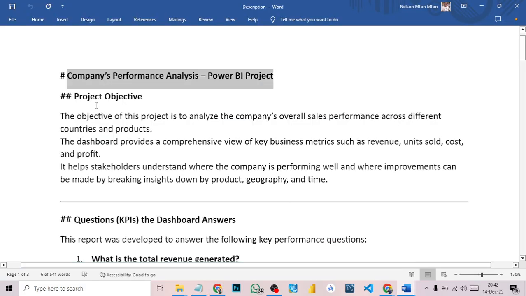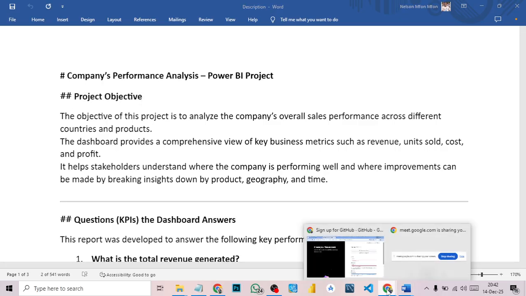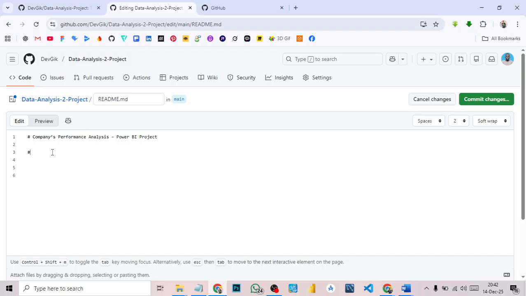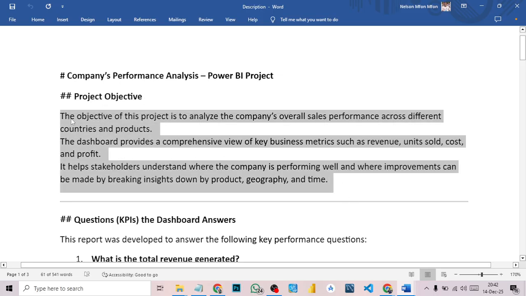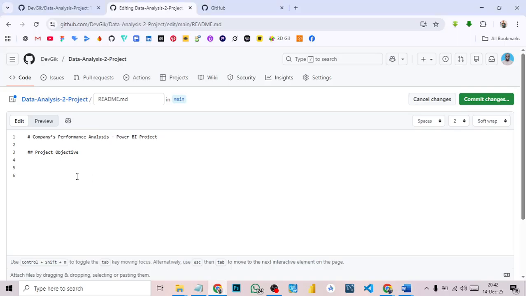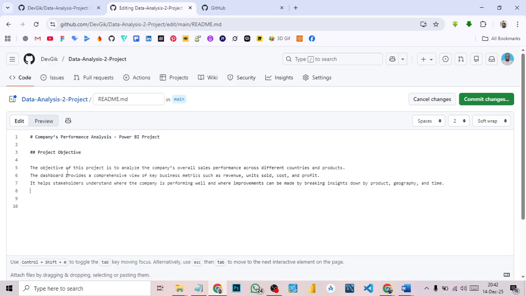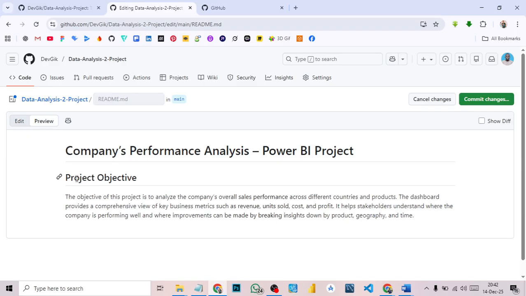Another one now is project objective. I've put all this syntax already. So my copy is project objective. This one will be double hash. You can preview it, project objective. I will just copy this one and paste it. If I preview, you can see project objective.